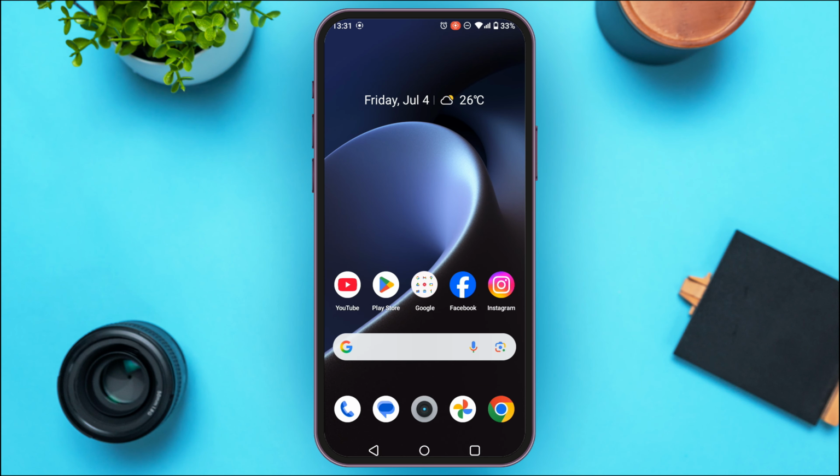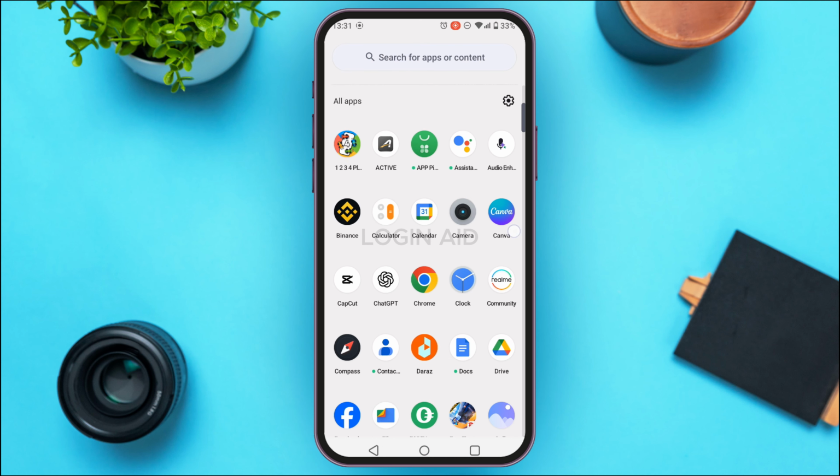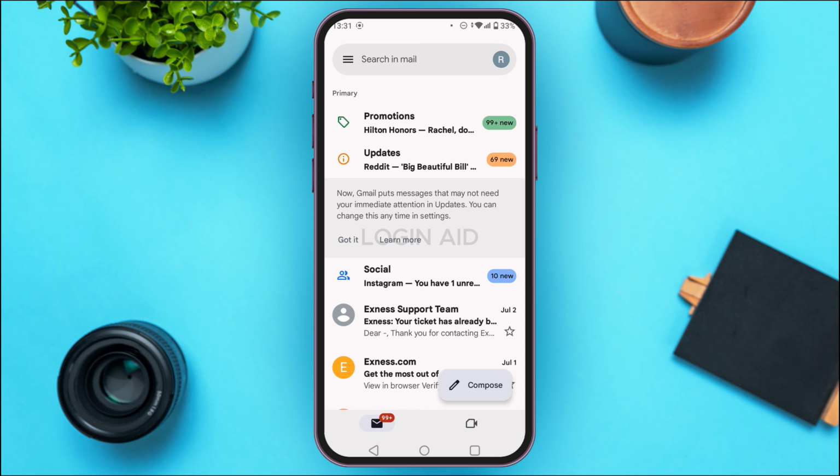In this guide video, I will show you how to add another Gmail account in Android phone. So first of all, what you have to do is launch open Gmail application on your device. You can see over here Gmail has been opened.